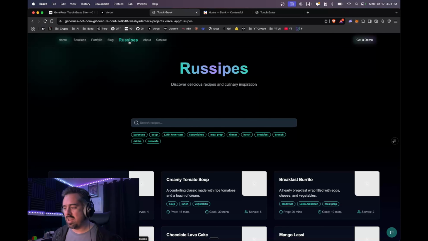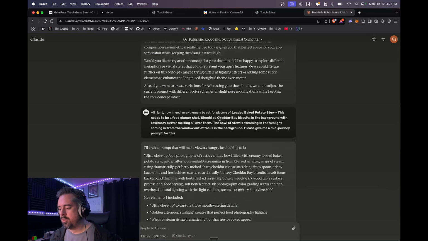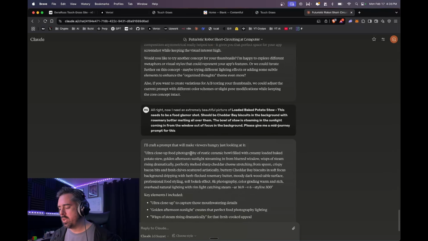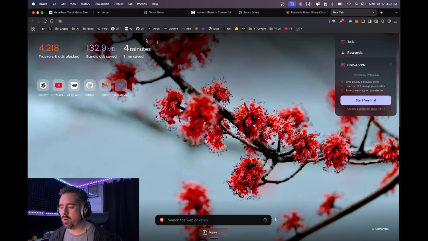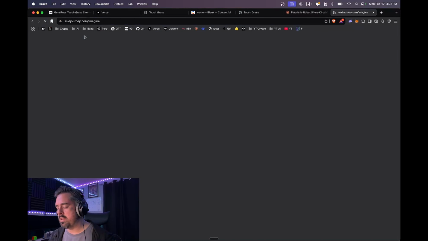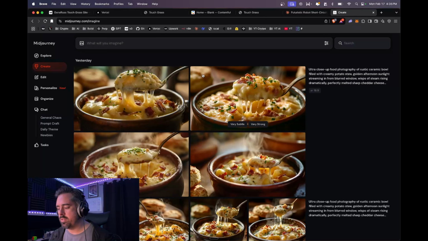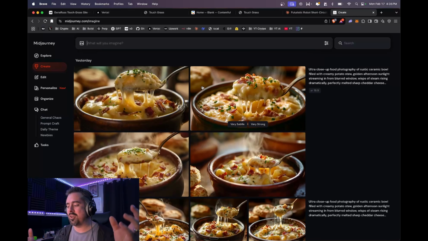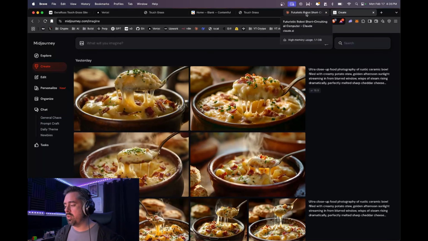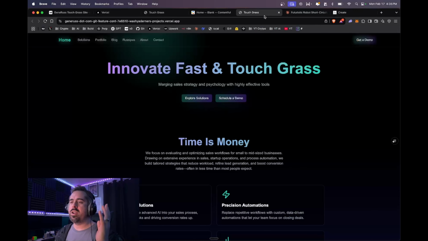So then I went to Claude and told it, I need an extremely beautiful picture of loaded baked potato stew. Then I took this prompt, chiseled it down, gave it to Midjourney, and came up with all these things. Because I'm like, I gotta put it together, it's got an image in the recipe, so I've got to do that too. So I just went down this unnecessary rabbit hole that resulted in nothing but pain.